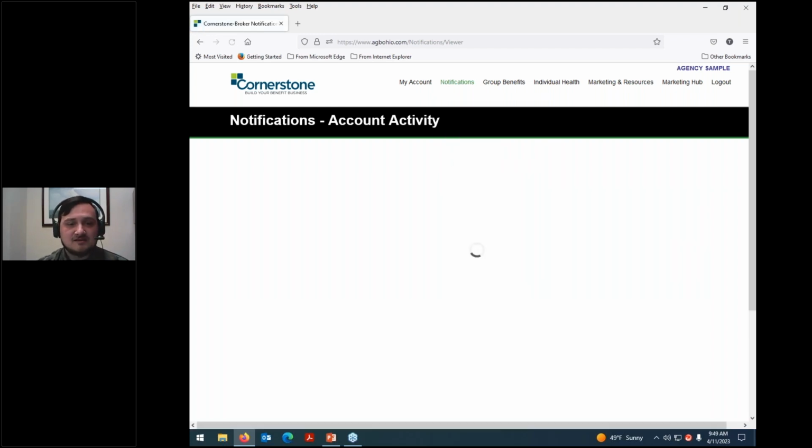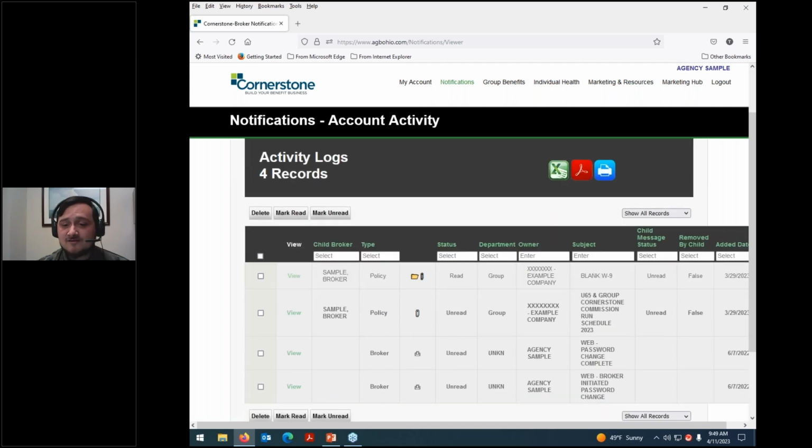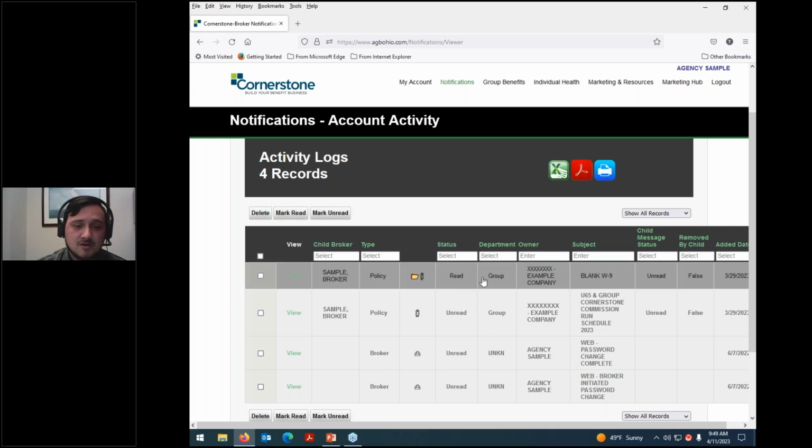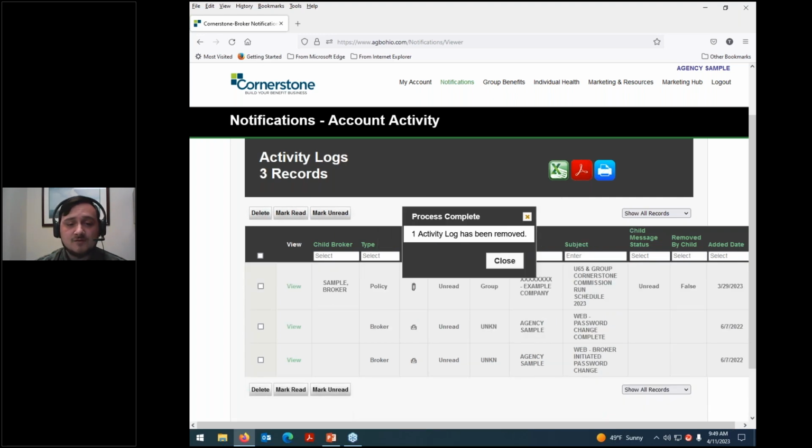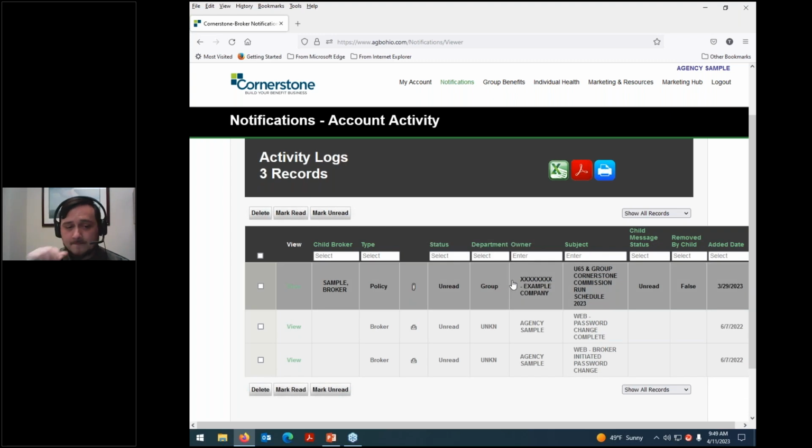And lastly, we have account activity. This shows all of the activity that has been happening on this account. For example, I have a sample policy task right here for a blank W-9. It was not removed, and it is listed here, so we can see that we had a task change. If I click on that and want to remove the notice from the activity log, just click on the check mark here, hit either mark read or delete. It'll permanently delete the message and it'll give you a warning. And if you hit yes, it clears it out from the activity log.